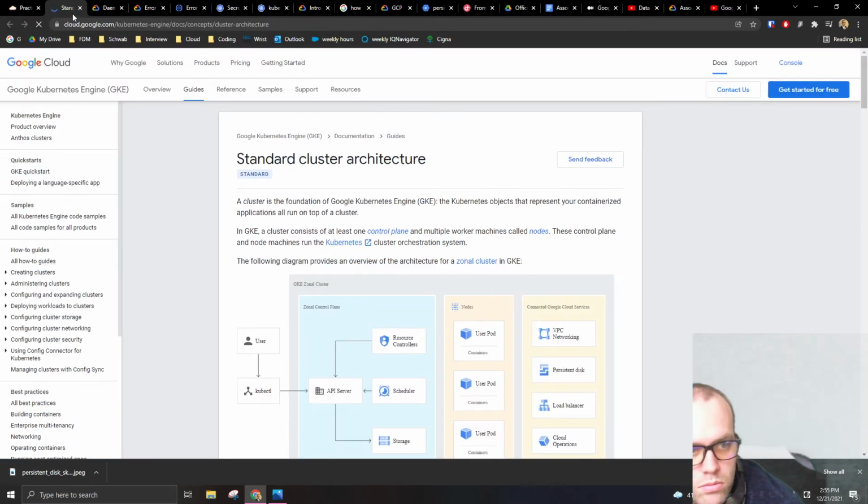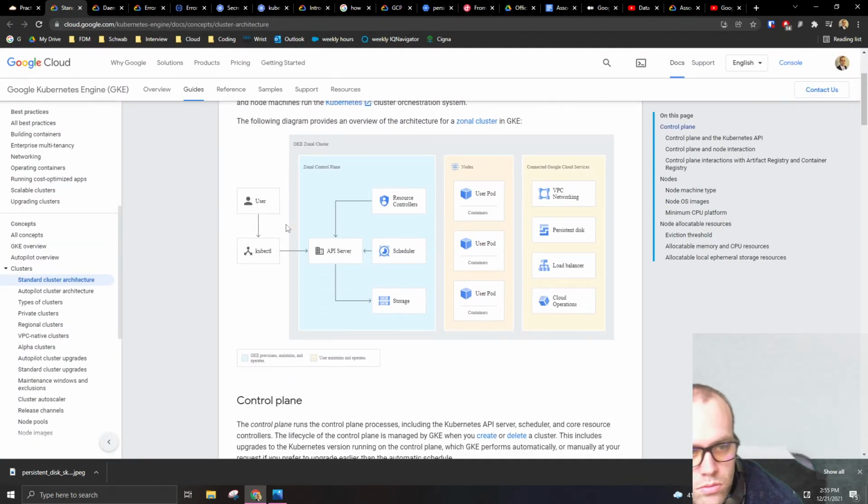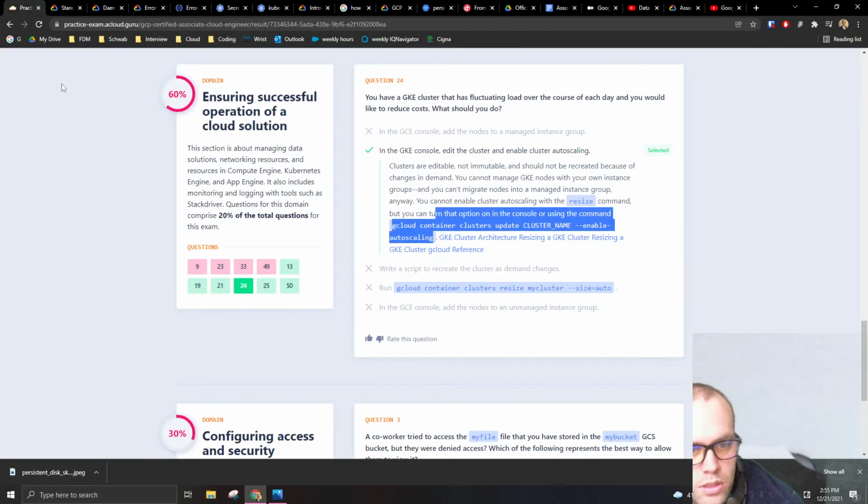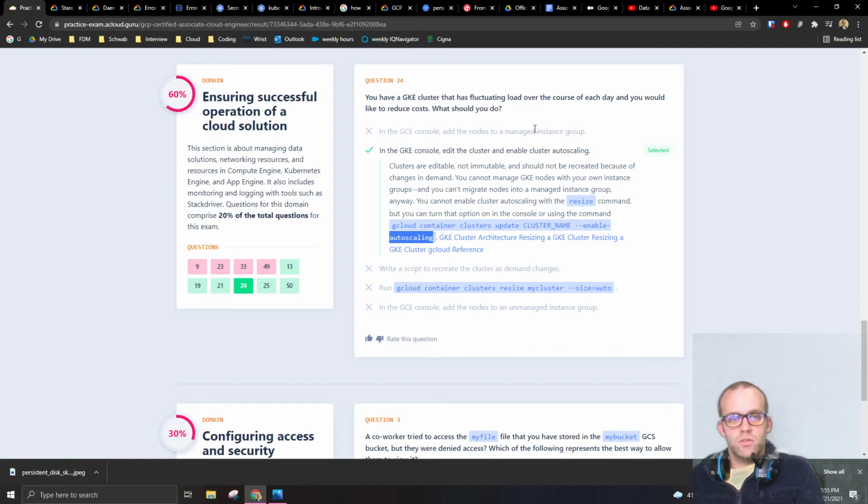Oh yeah, I remember seeing that. gcloud container clusters update cluster name, enable autoscaling. I got it right, but I remember I was thinking just enable cluster autoscaling.